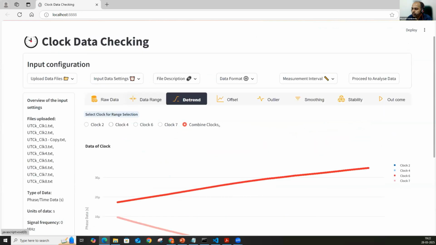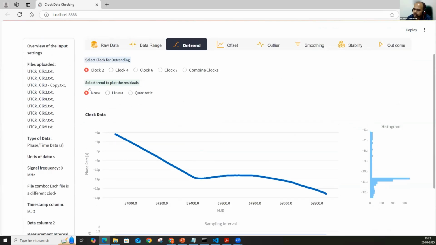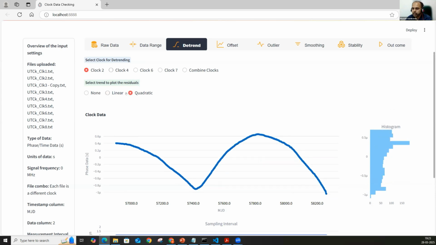Right. So the next option we have seen is the Detrend. In the Detrend, for each clock we have the option of None. None means that there is no action or functionality to be performed on the data, and we have options for linear and quadratic drift removal in the data. When we select the linear, these are the linear residuals after removing the linear trend in the data, or we can choose the quadratic residuals so that we can remove the quadratic trend in the data.